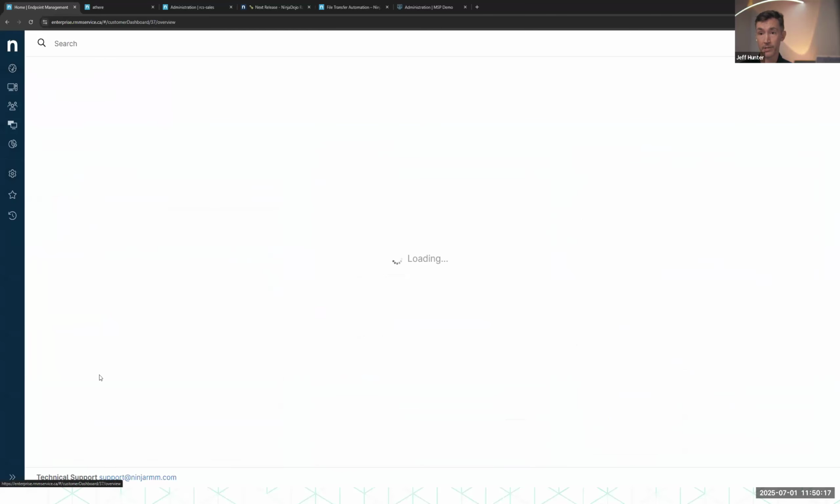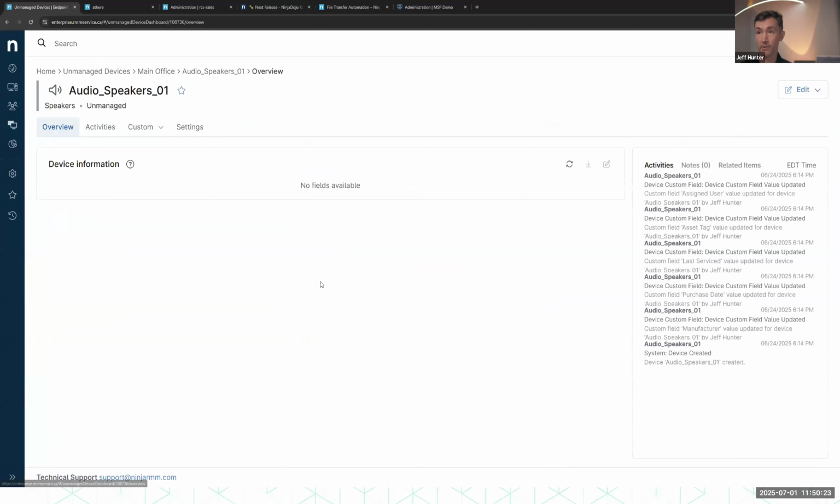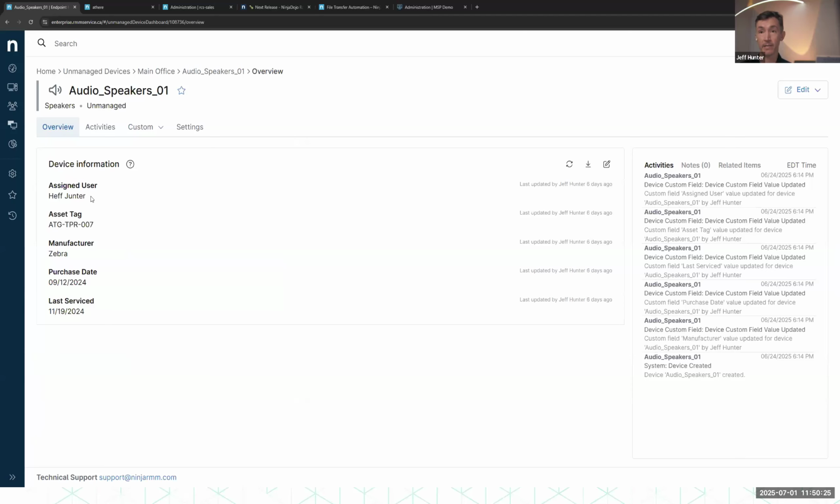I put a separate organization down here, unmanaged devices, where I have my microphone, my mixer, my speakers. I can go ahead and go into this right here, and you can see I have the assigned user, the manufacturer, the purchase date, when it was last serviced, the asset tag. And then if I had additional custom fields that I also wanted to include here, same capability with the custom field tabs that we saw earlier with managed devices. So you really get a ton of functionality here with these.